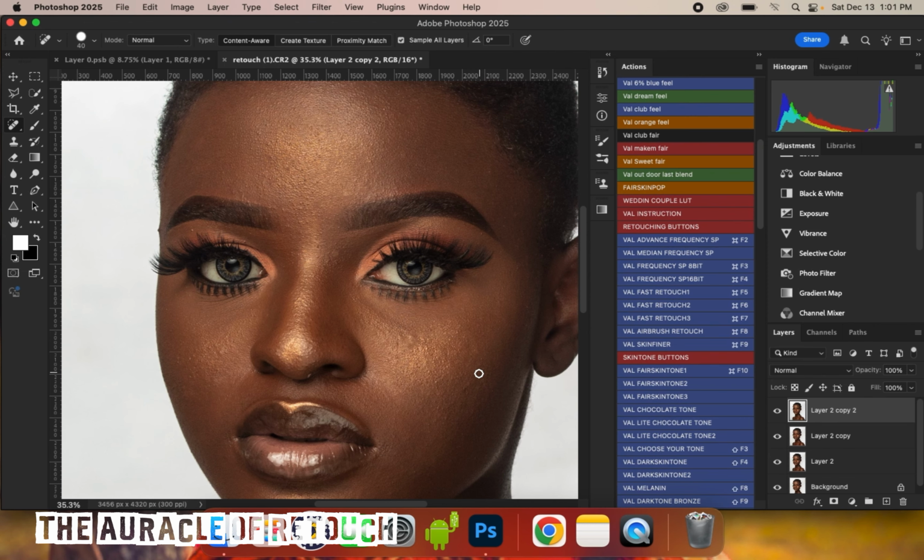Command J. Okay, so this one right here will serve as our tone, for everything concerning the color of this picture. And this will serve as our texture, everything concerning the texture of this picture. So what we're trying to do with the frequency separation is to separate the texture and the tone, putting them in two different layers, making it possible to work on the tone and work on the texture without distorting each other.